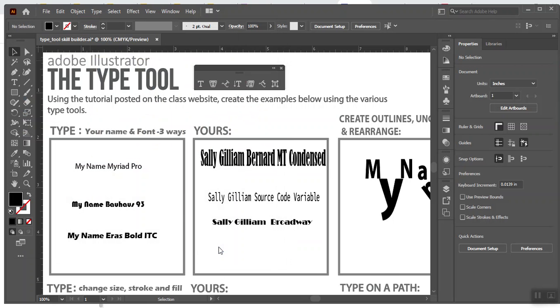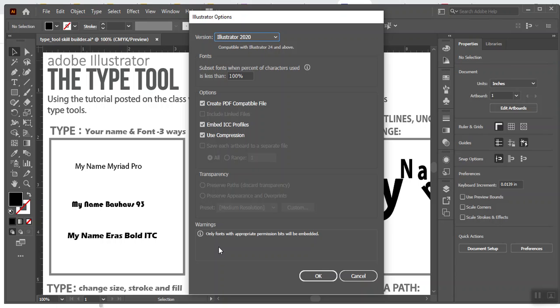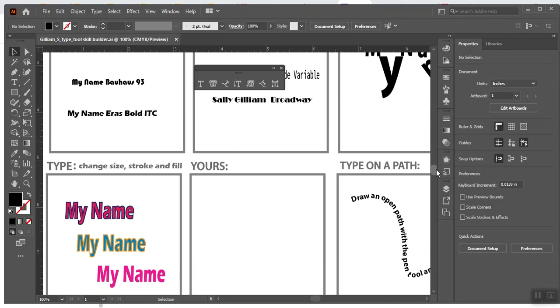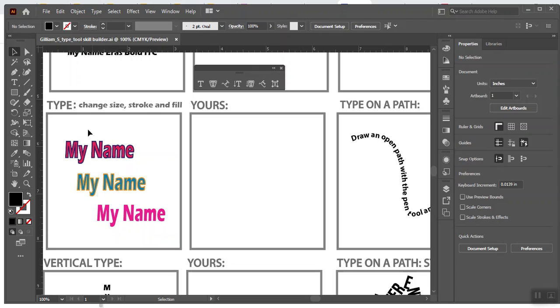Click Save. You're going to get a window that pops up with some preferences. You don't need to know these right now, so you can just click OK. Now your work is saved. It does not save automatically, so you've got to remember to save. That is step one of the tutorial. The next thing we're going to do is we're going to scroll down and we are going to change the color of our text.